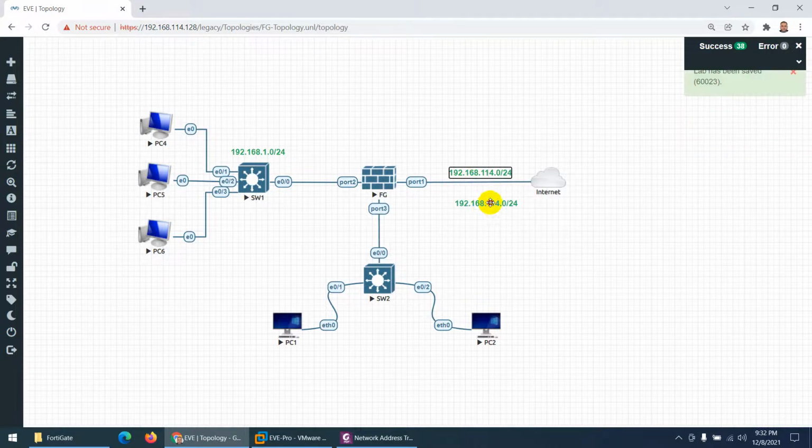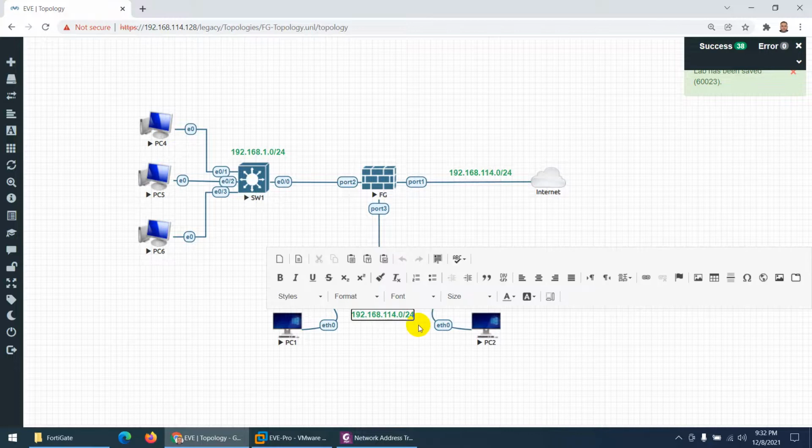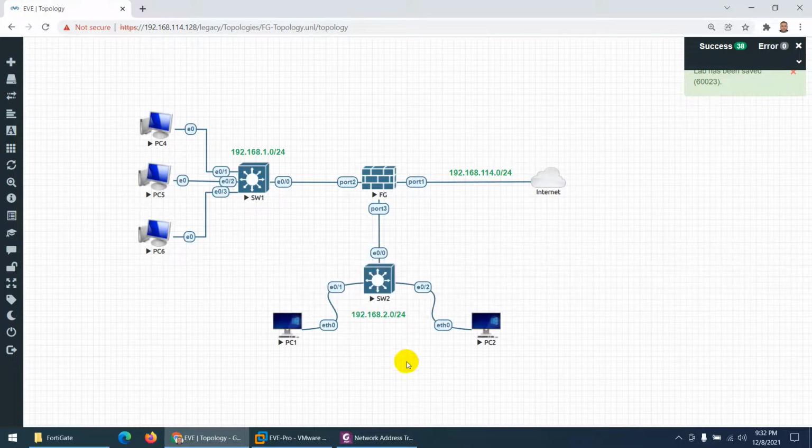For the DMZ, you can use 2 subnet. It's up to you, but this is the easy way to do it. So my DMZ is 2, inside is 1, and this is 114, which I need to choose.